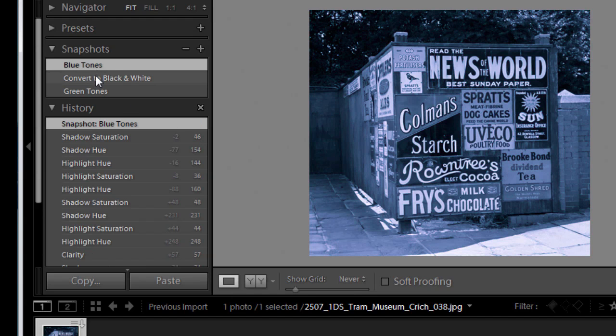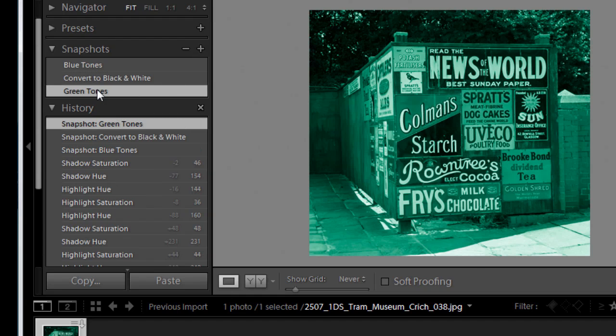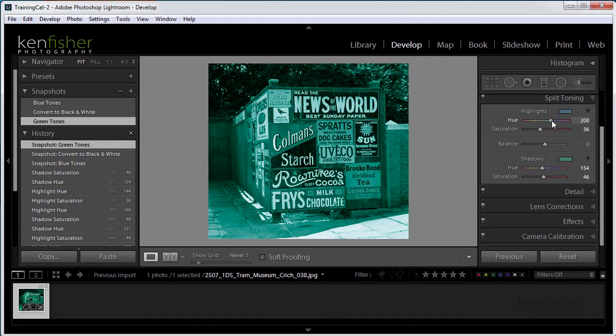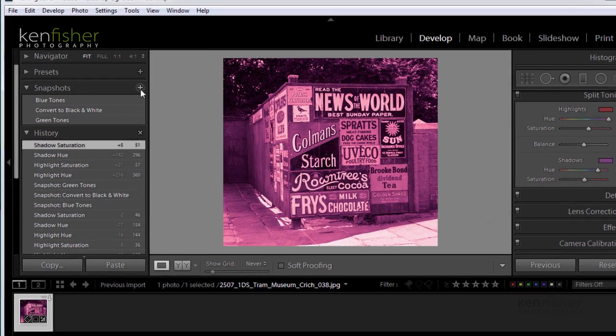I can go to my blue tones, back to my black and white, or I can go to my green tones. Now you can make them as you go along every time you reach a critical point in your workflow. So for example, let's make some red tones. So I'll go over to the reds, a bit of that in, and in the shadows as well. There we go. So now what I can do is create a snapshot.